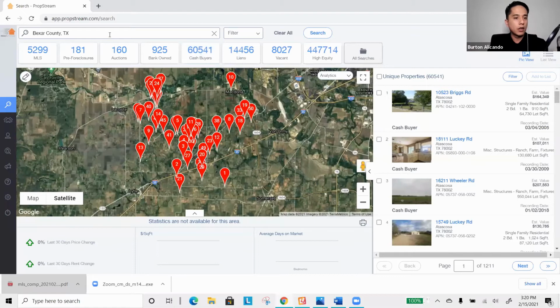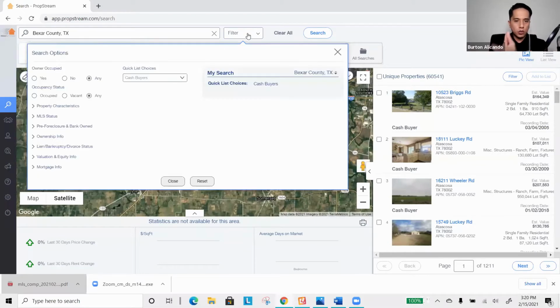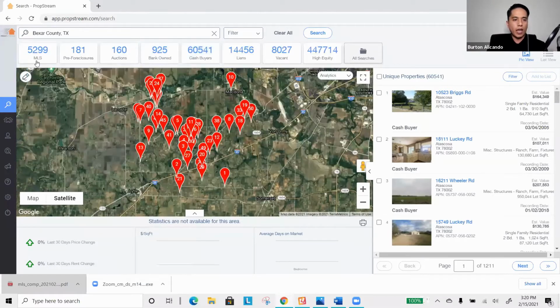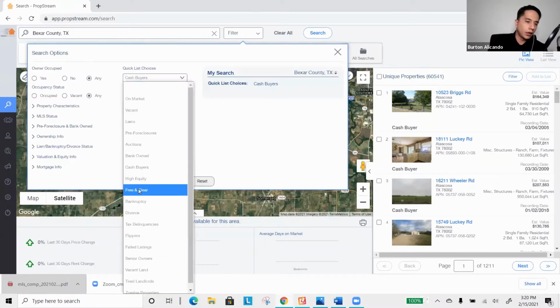The traditional method is to go into a county and go into our filter just to the right of that and choose one of our 18 categories. So you've seen the first 8, which I just went over. The others are free and clear, bankruptcy, divorce, tax delinquencies, properties being flipped, meaning they were bought and now back on market in less than 2 years, failed listings, something withdrawn or expired, senior owner, someone that has 25 years of ownership, has a senior owner tax exemption or reverse mortgage.